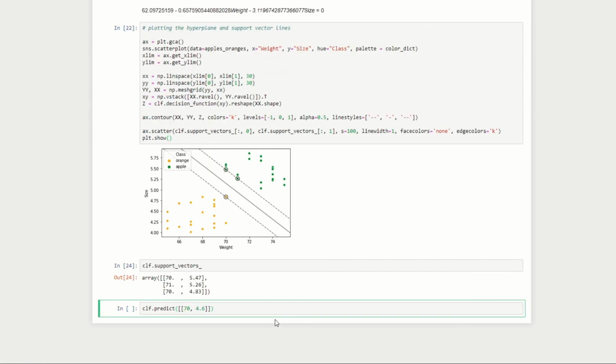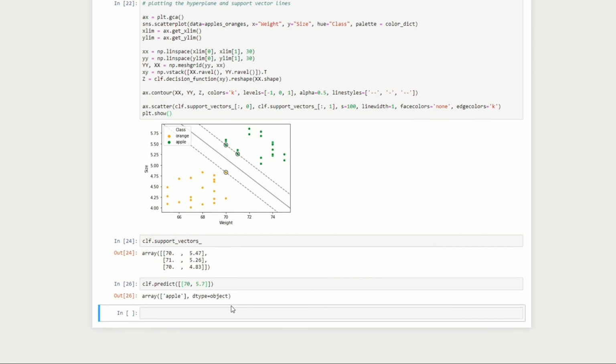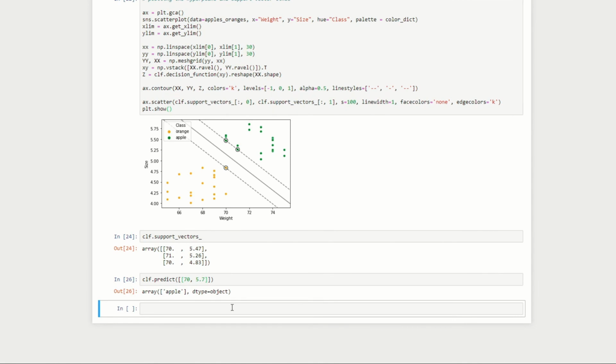And lastly, let's now use our support vector machine to make a classification. Let's say, for example, we recorded a weight of 70 grams and a size of 4.6 centimeters. That will lie around here. We would expect our support vector machine to classify this as an orange since it lies below the hyperplane. We run this here, and we get an output of orange. If we change this size, let's say move it further up to 5.7, it now lies above the hyperplane, so we'd expect a classification of an apple. And yep, we do.